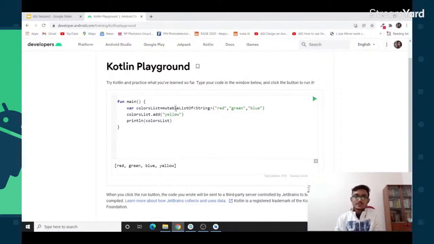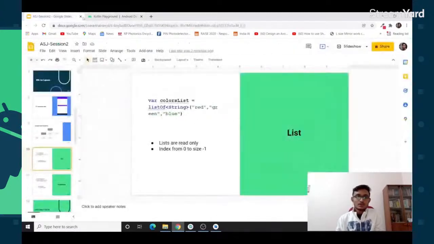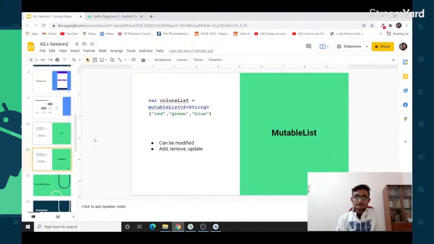So this is the difference between a list and a mutable list. You can have a mutable list in order to update, delete, or remove elements from your list. If you're having only a list, it is not mutable. It is just read only. So this is the difference between list and mutable list. Yeah, same thing here.